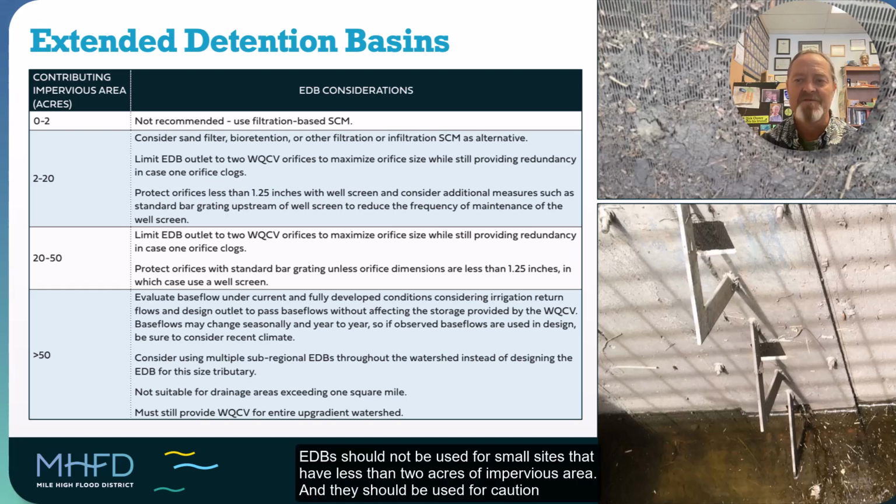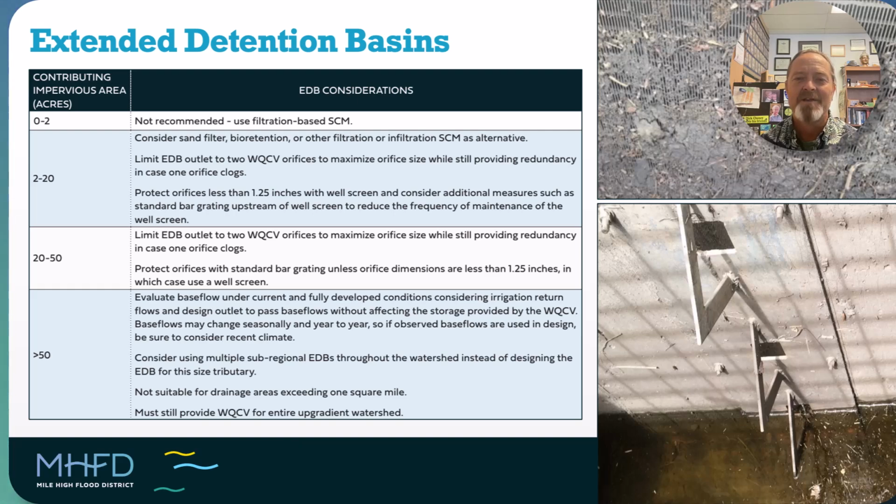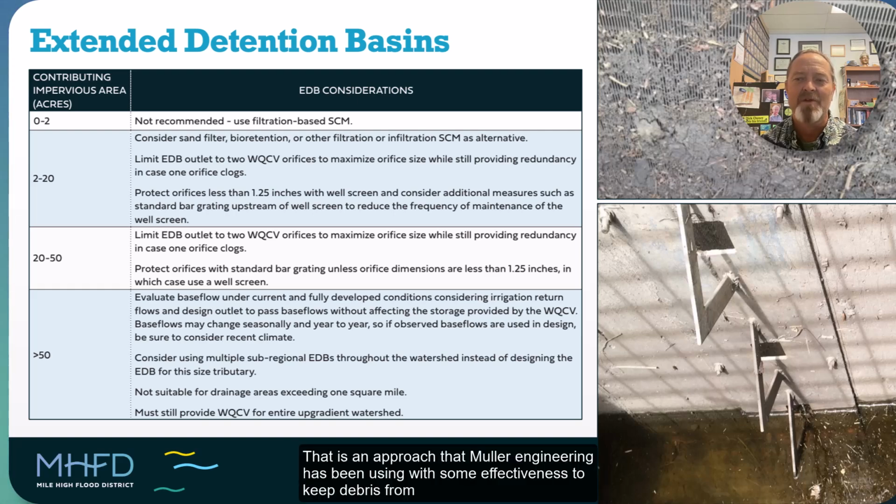EDBs should not be used for small sites that have less than 2 acres of impervious area, and they should be used with caution for sites that have between 2 and 20 acres of impervious area. When you're in that 2 to 20 acre range, one thing you can consider is using these V-shaped debris deflectors that are shown in the photo on the bottom. That is an approach that Muller Engineering has been using with some effectiveness to keep debris from clogging the orifices.